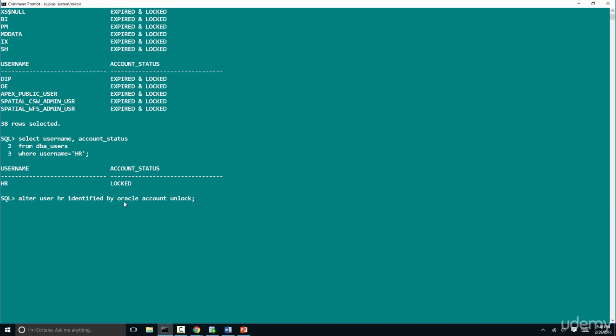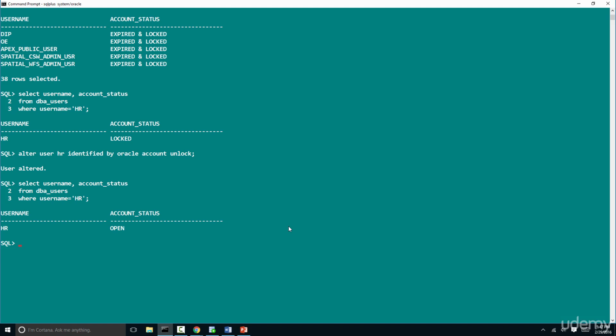In my case, I'm choosing Oracle as my password, and then account unlock, meaning that we want to unlock that account. So if you take enter, it says user altered. If you run our previous statement, select from DBA_users where the username is HR. Now it says account open, and we can now connect to the Oracle database using the HR account and the password that we chose when we unlocked the account.